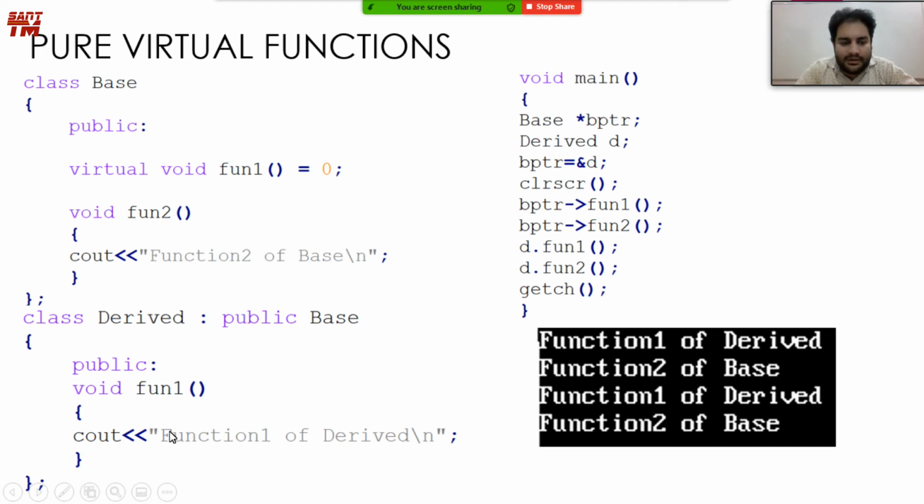D dot fun1, obviously function 1 of derived will be printed. Then D dot fun2, this is inherited here, so using the object of the derived class, we can access this also, function 2 of base. So it was simple. There was no difference as such in this program and the previous program, only here we have implemented it using a pure virtual function. We have not defined the body of the function. Instead, we have put it equal to 0. This is the main difference between virtual function and pure virtual function.